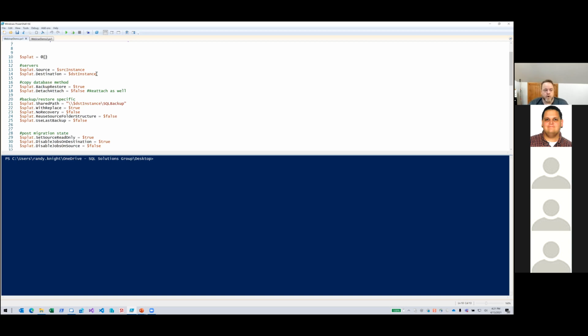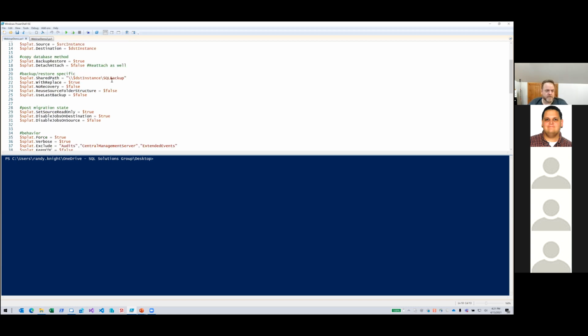So for backup restore, there's a bunch of parameters that we need specifically. The shared path, so we need a UNC file share that both instances have access to. We're going to restore with replace. We're going to recover the databases. We're not establishing log shipping, so we don't need no recovery. And just a couple of other of those parameters.